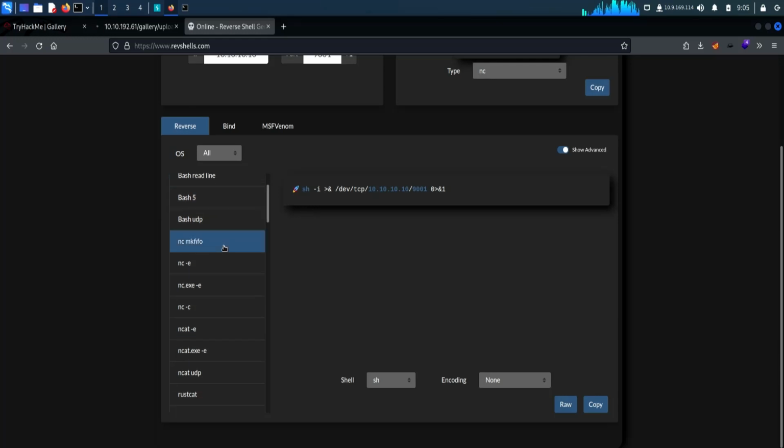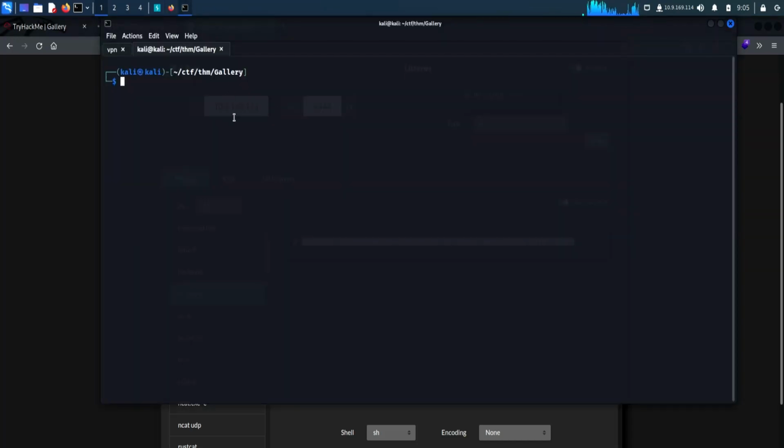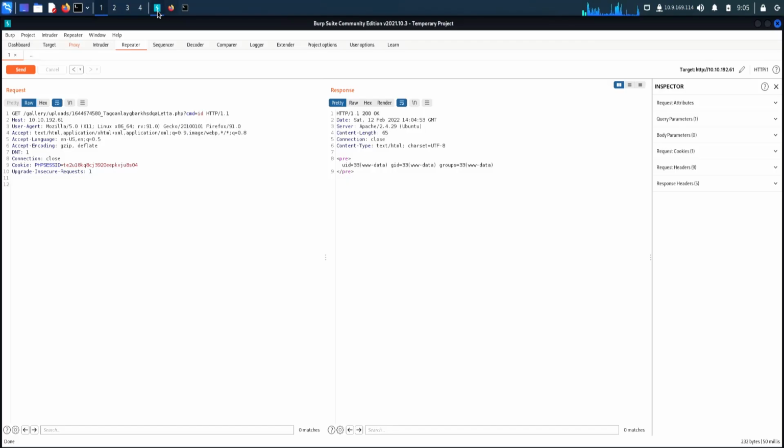One of which I know most of the time works is this one. And then we're gonna put in our IP, which is 10.9.169.114, and the port we're gonna listen on is 4444. We can copy that, and before we put it in, we're gonna run nc -nvlp to listen on port 4444. Here I'm just gonna go back to Burp.